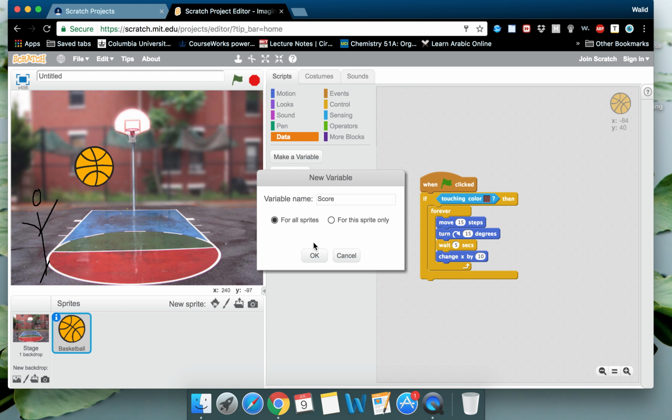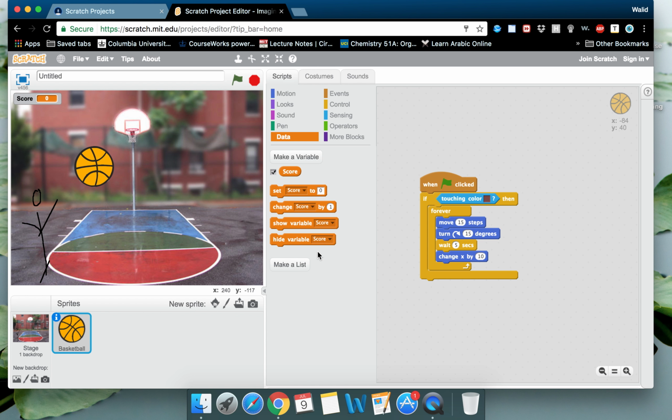the variable, for the whole environment you have here, affects every single variable. So this is a way to link different variables together, or different objects together on your screen. So let's say just for all sprites, doesn't matter. You're basically going to be given the name for your variable.